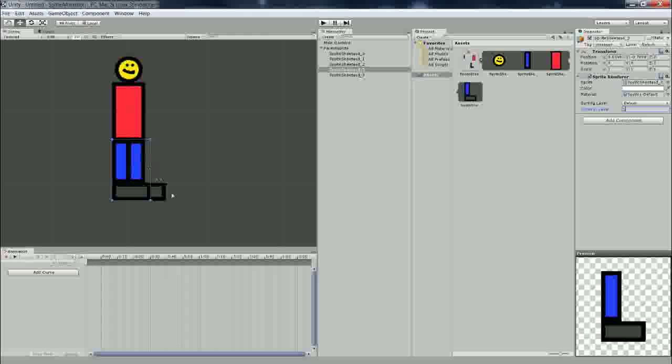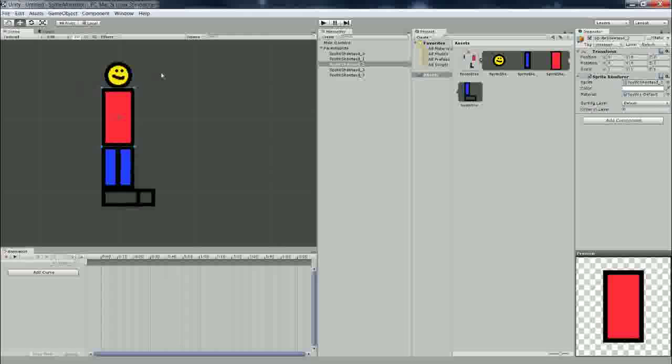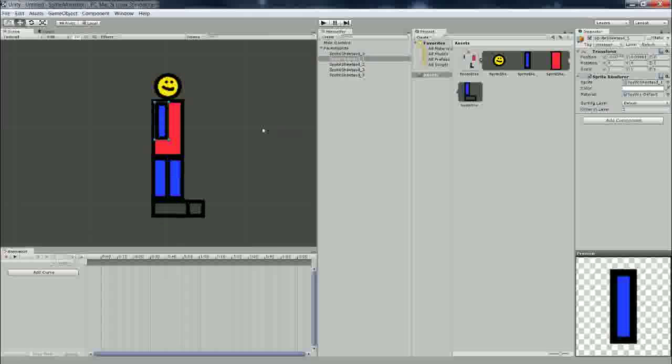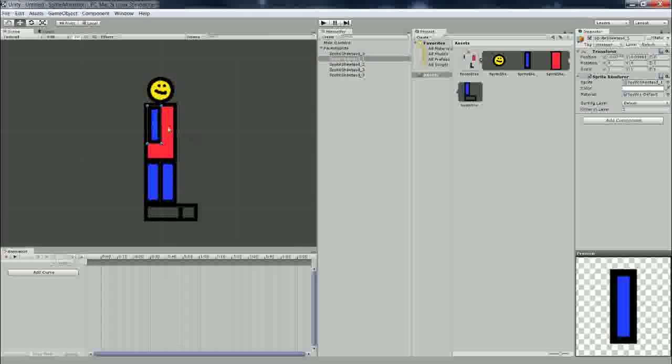So I'm going to do that for the other foot. This is going to be -1. I'm going to keep the body as 0, so I have like a middle, and the same with the head. As for the arm, I'll put that at 1, and we can give him 2 arms, I guess. Can't really see the other one, but okay, like that.